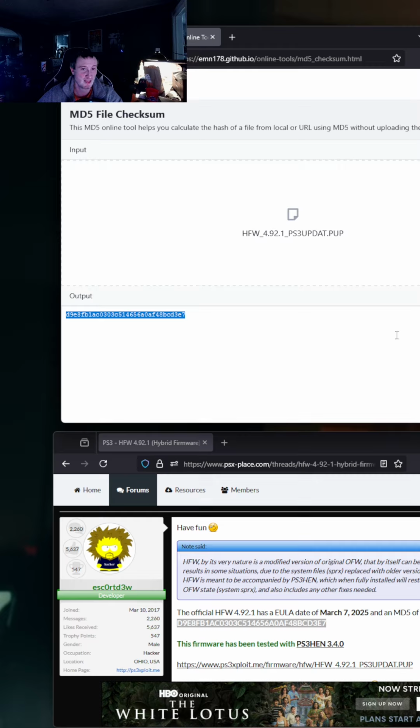If for some reason the hash doesn't match, I would check the source to make sure it's legitimate, and if the source is legitimate, I would download it again and make sure that this matches up before I would try installing it on any of my devices.